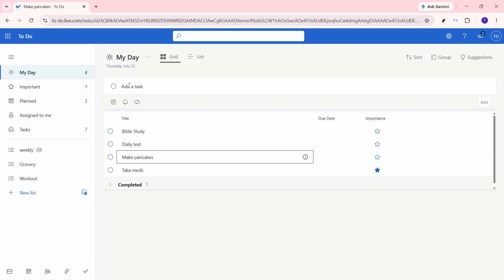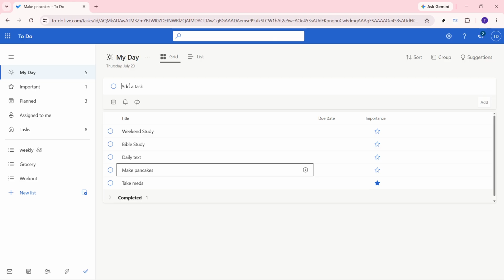After you press enter, the task will appear in the list, ready for you to review and work on. You can continue adding more tasks the same way if you have a few priorities for the day. A helpful tip here is to avoid overloading My Day with too many items. Since this list is meant to guide your focus, it works best when it contains only the tasks you genuinely plan to tackle today.